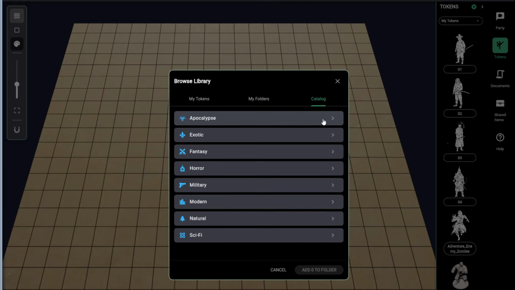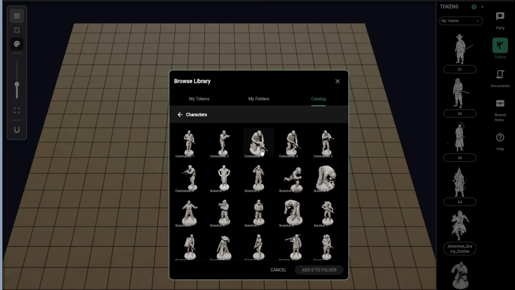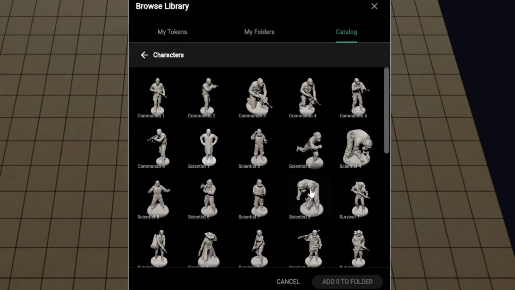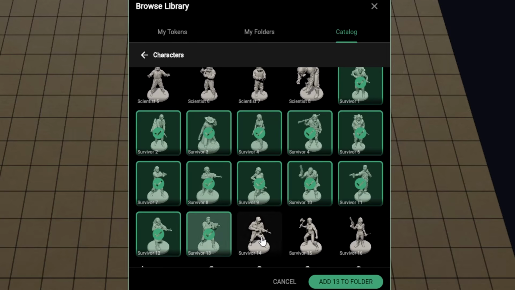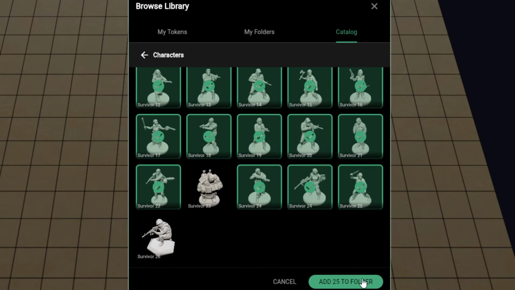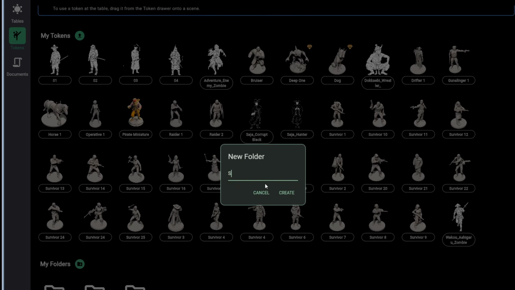Let's see what they have under Apocalypse. 41 characters, which is actually more than what was available just a week ago when I checked. Commandos, scientists, survivors, lots of survivors. I can just select all of these and add them to a folder. Now, it's important to me to actually organize these things. I can't help myself.